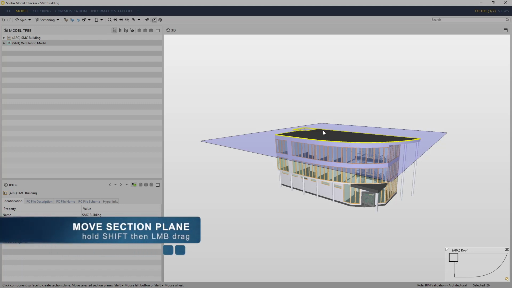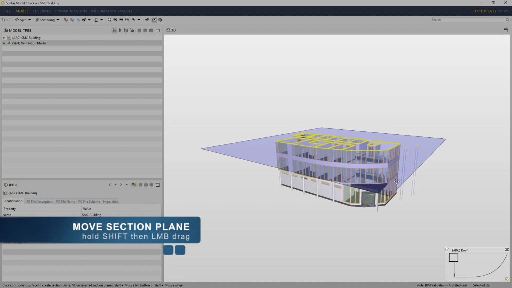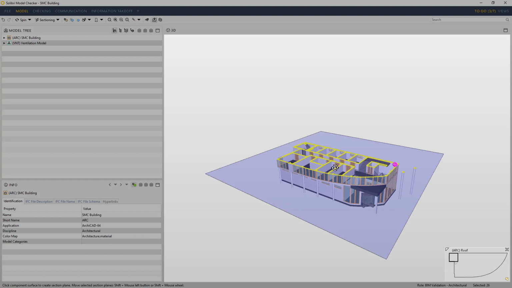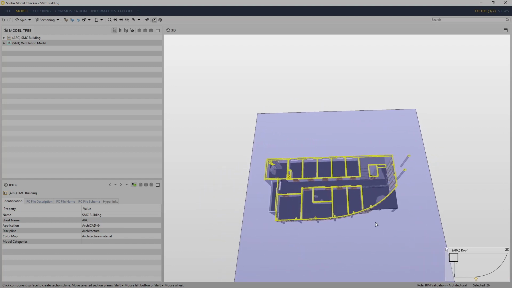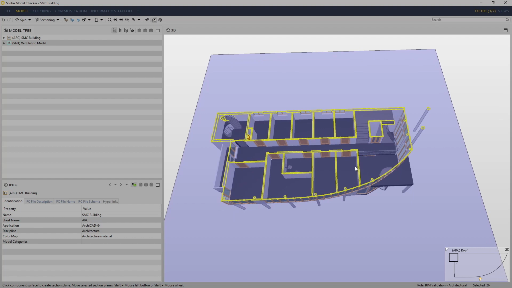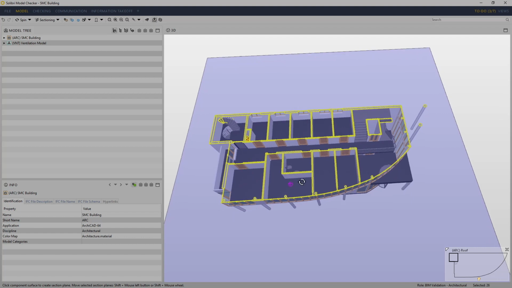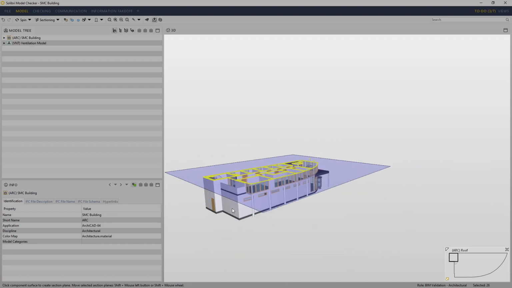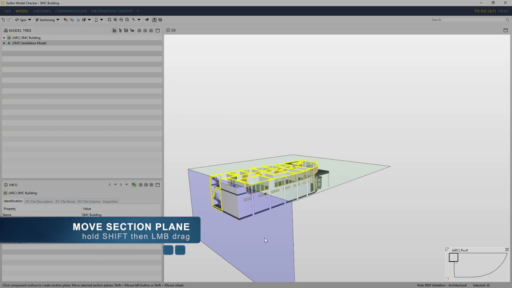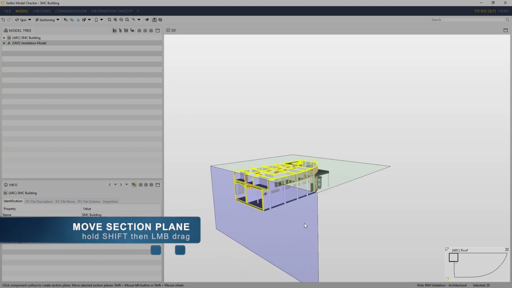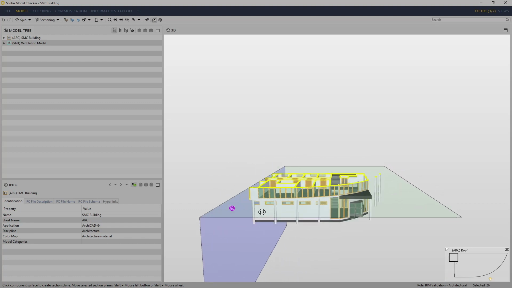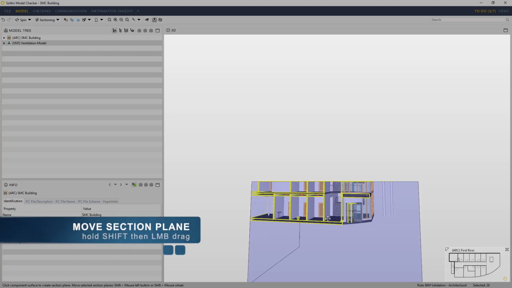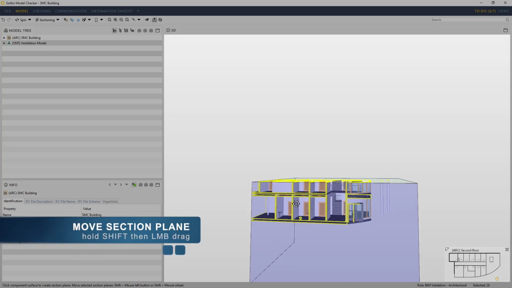We can reposition this section by holding down the shift key and dragging the section up or down. We can still use the navigation controls, so I can spin, zoom and pan as before. To add further sections, I need to spin the model so I can see a plane to click on. So I'll click here and again shift and drag to reposition this section. Do a final cut on the front and again shift and drag to push that back into the building.